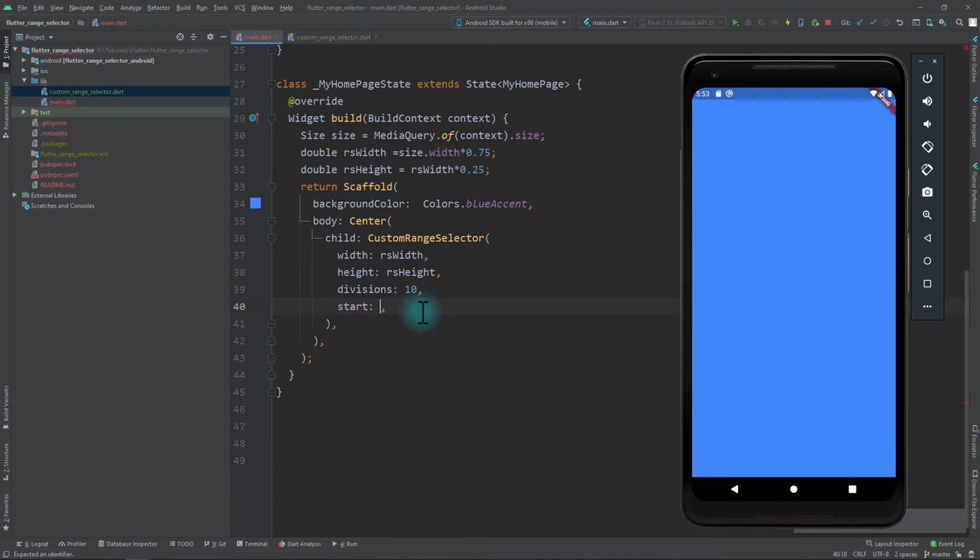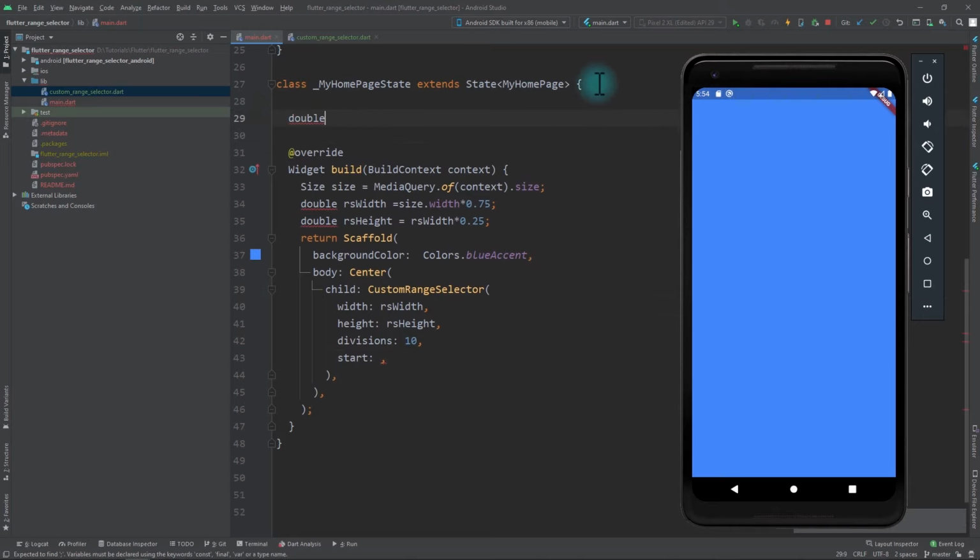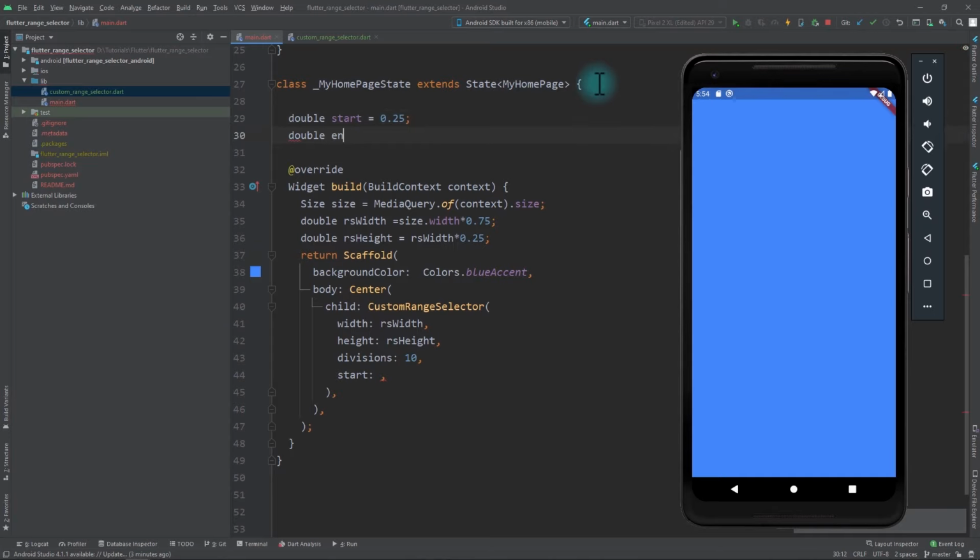Right now, we don't have any start value in my home page, so I'll come up to the state of my home page, and here I'll create a new double and name it start. Just for demonstration, I'm going to give start a value of 0.25, and in the same way, I'll also create a new double, name it end and put it equal to 0.75. With this, the start handle of the range selector will start at 25% and the end handle will start at 75% width of the range selector. So I'll come down to the custom range selector, and here I'll pass in the value of start and end.